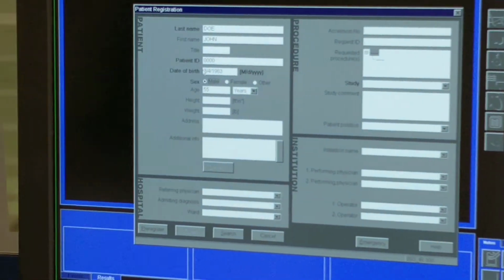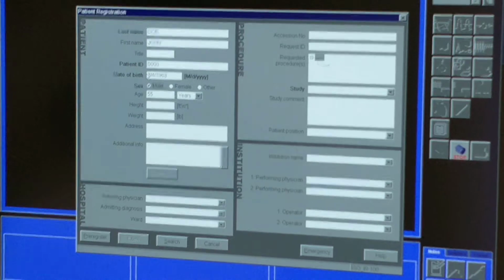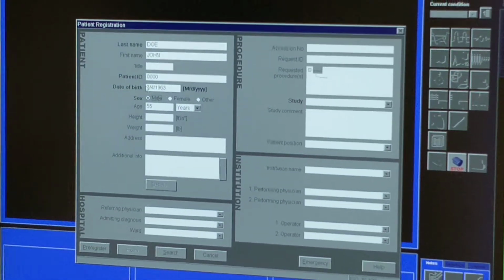So some hospitals prefer to put the accurate date. Some people just put 55. He was born today. What the heck, some people do that.